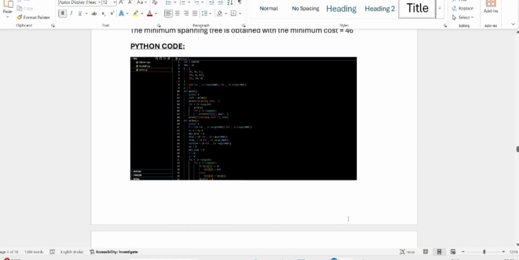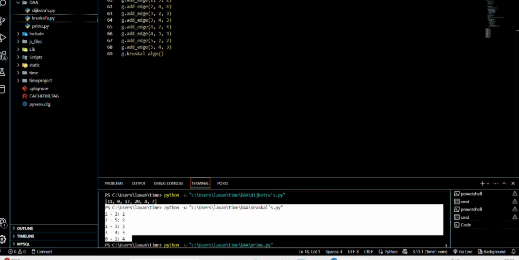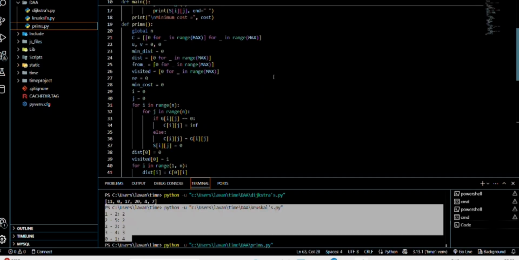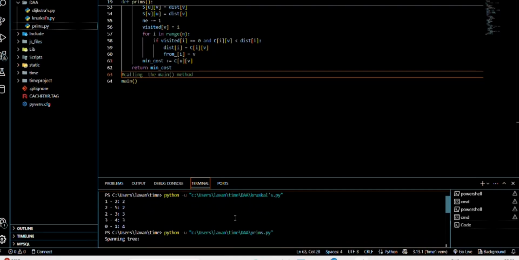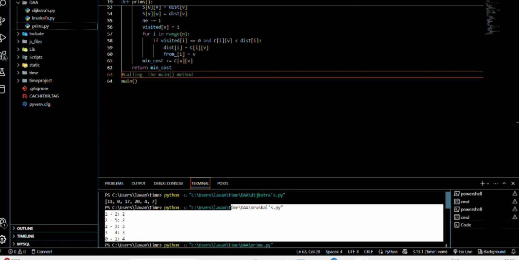Here is the Python code and the output for Prim's algorithm. This is the implementation of Prim's algorithm, this is the Python code and the output is this. Prim's algorithm output is this one.